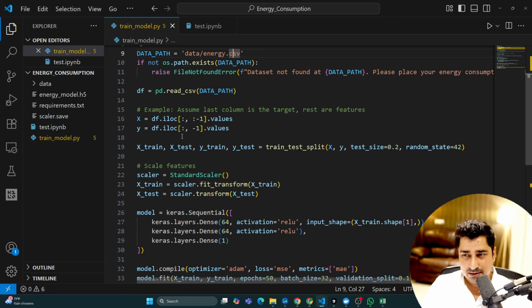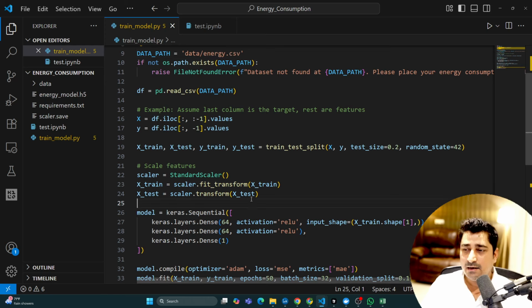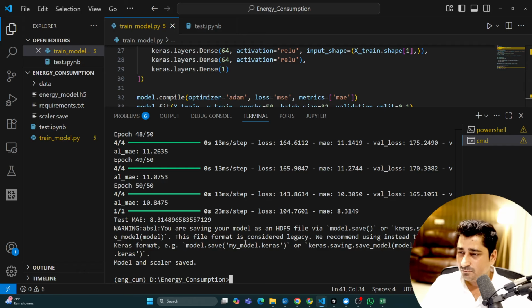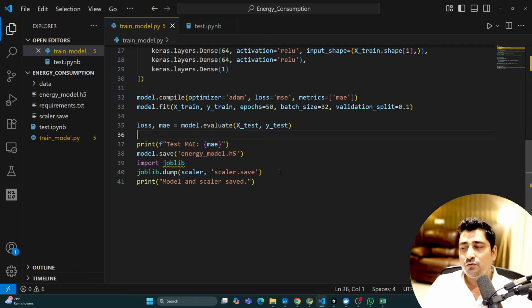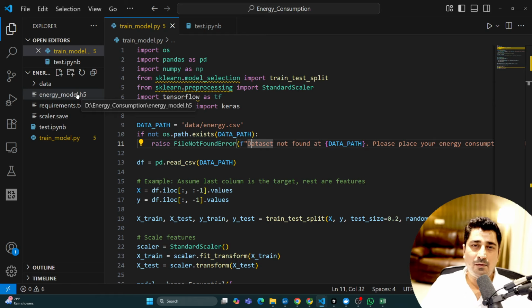I can try to pass the data. Which data? I can try to pass a data for this one, and I will be able to test it, right? So I can do a model testing over here. Now to do a model testing, I would like to call these two things, the scaler model and the energy consumption model, with the help of FastAPI.